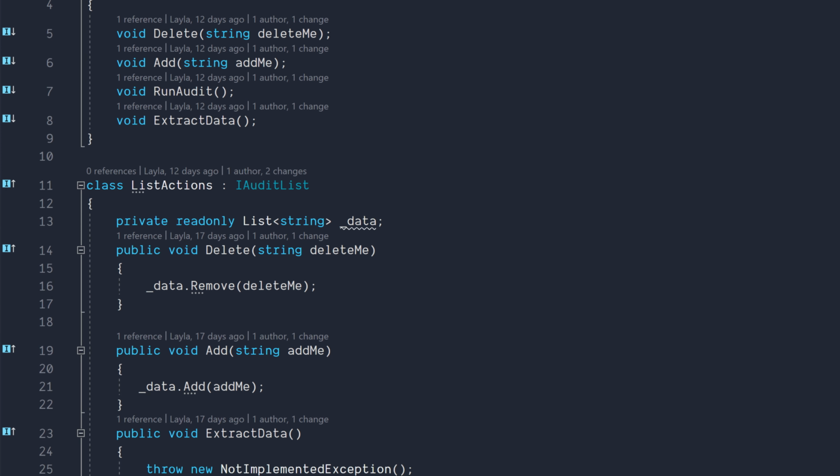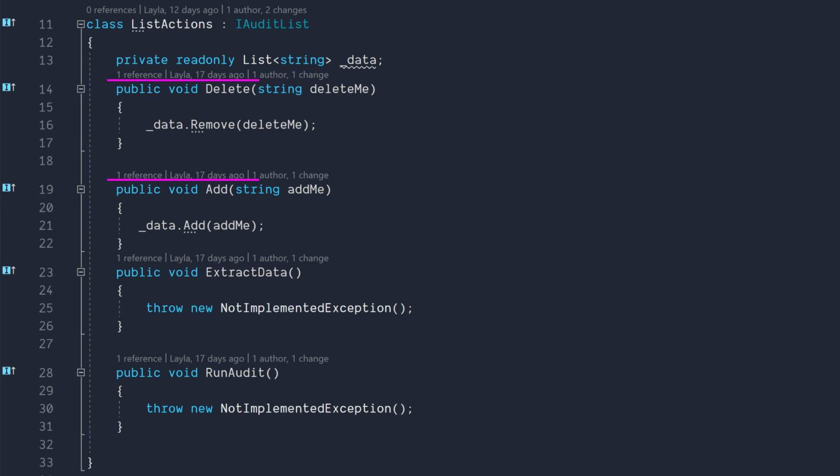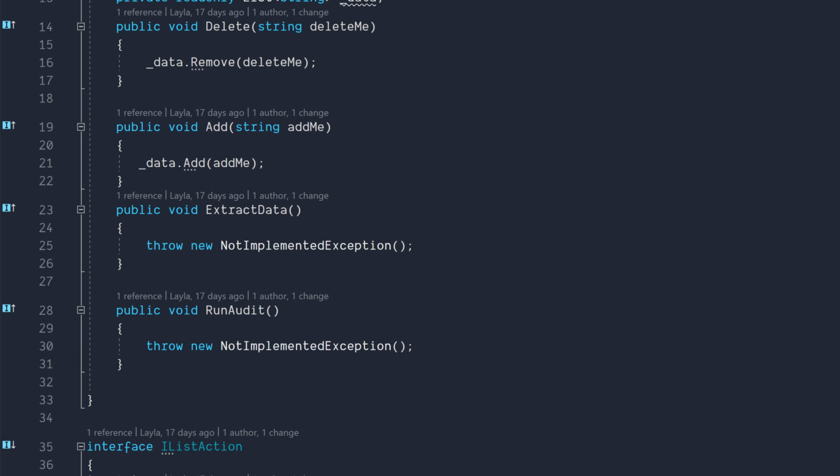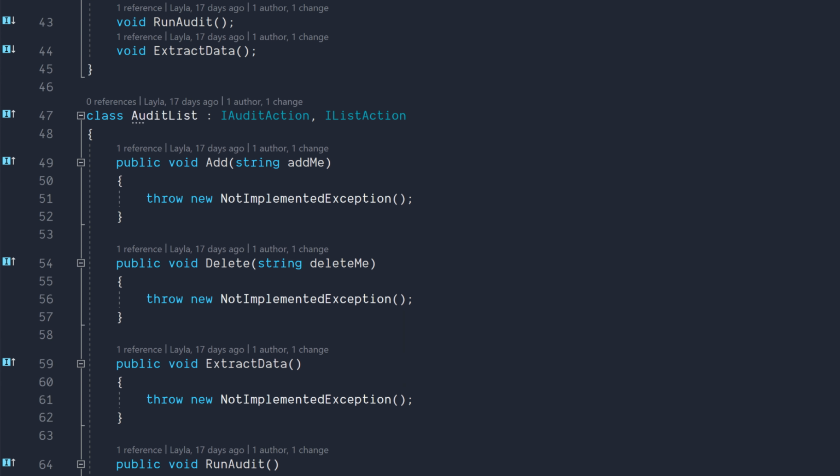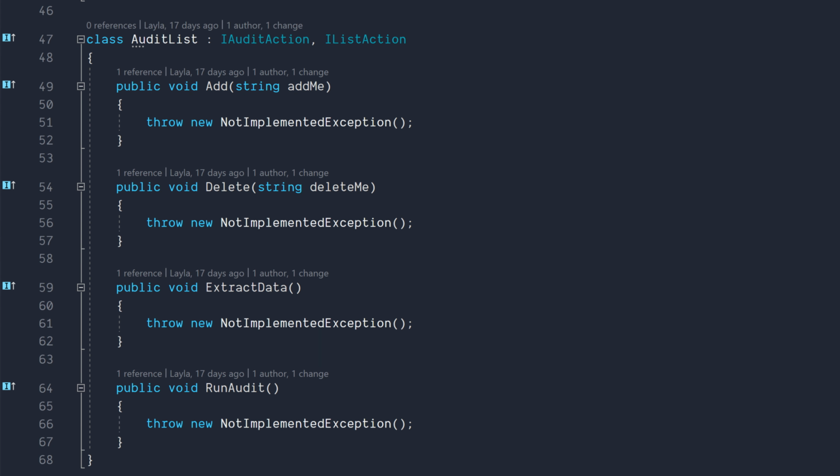In this example, the ListActions class only needs the add and delete methods. The other two methods aren't implemented. To fix this, I can chop up the IAuditList interface into two interfaces like this. Now ListAction only needs to implement IListAction, but classes that need to include all four methods can implement both IListAction and IAuditAction. Much better.